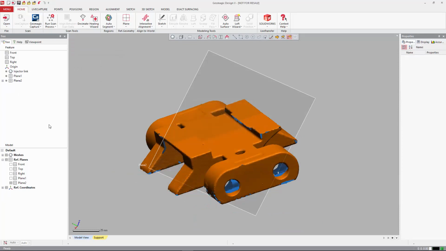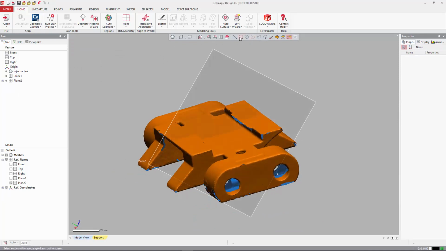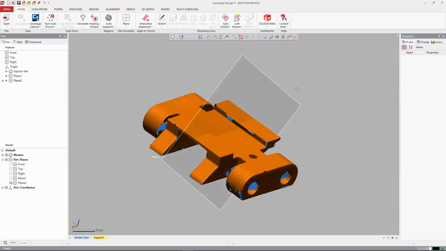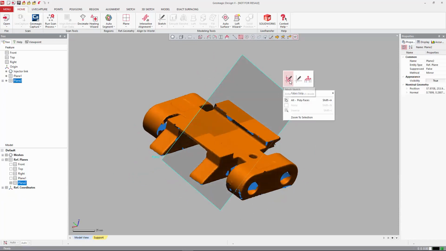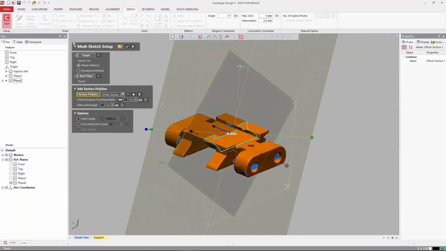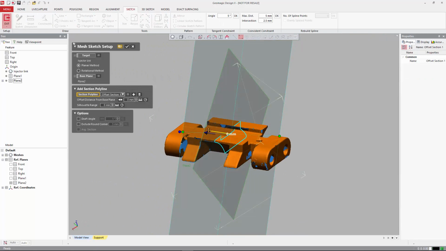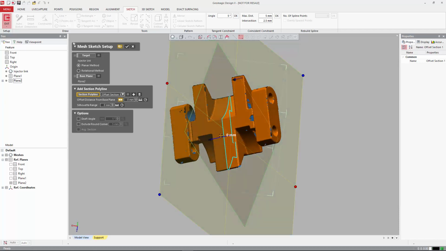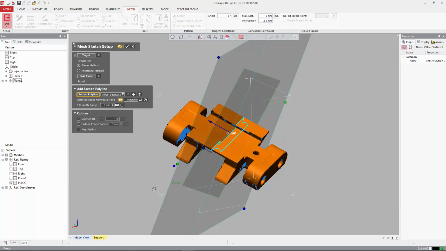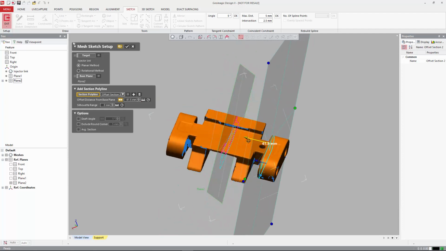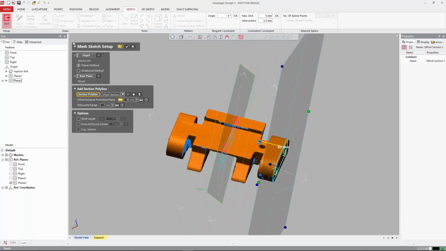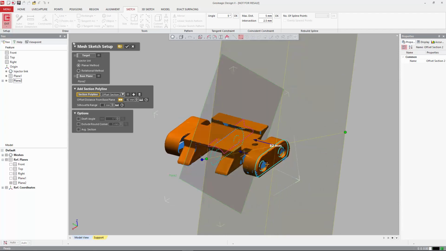But in Geomagic Design X, we have a very advanced feature called the mesh sketch. So we're going to take the symmetry plane that we've created and create a mesh sketch on that symmetry plane. We'll keep the first section right in the center, and the reason we'll do that is we have this nice machined surface. Then we'll add another mesh section and bring it right out so we intersect the outer holes.